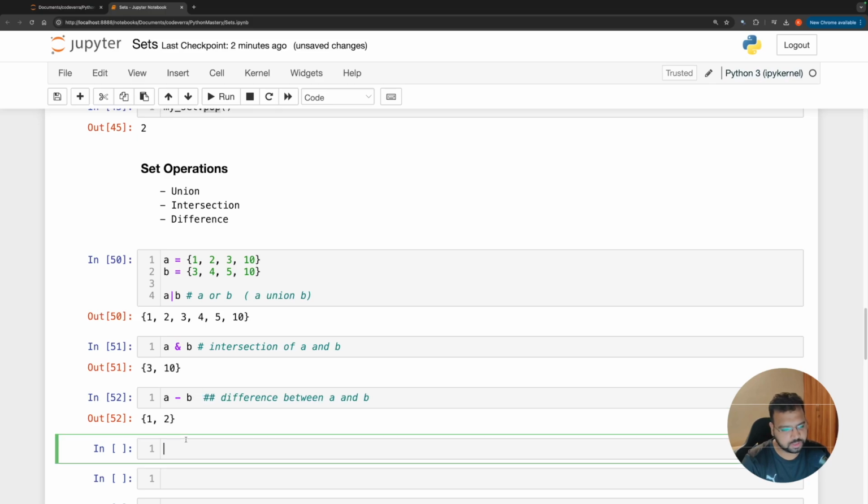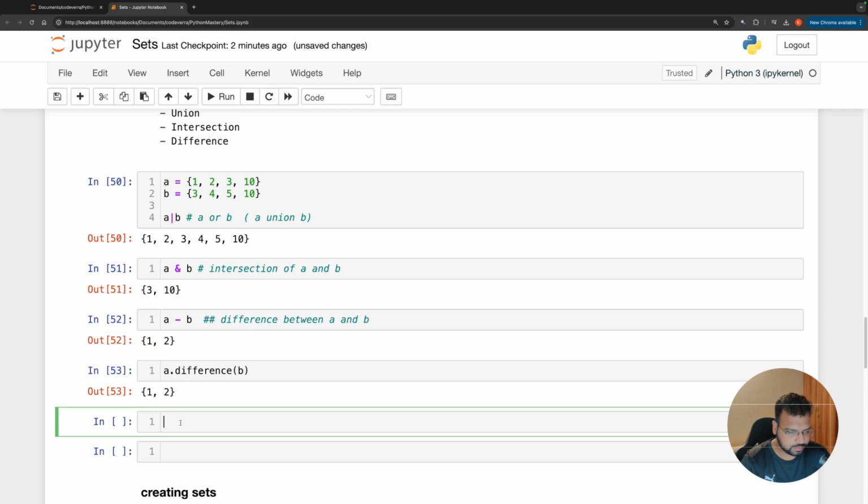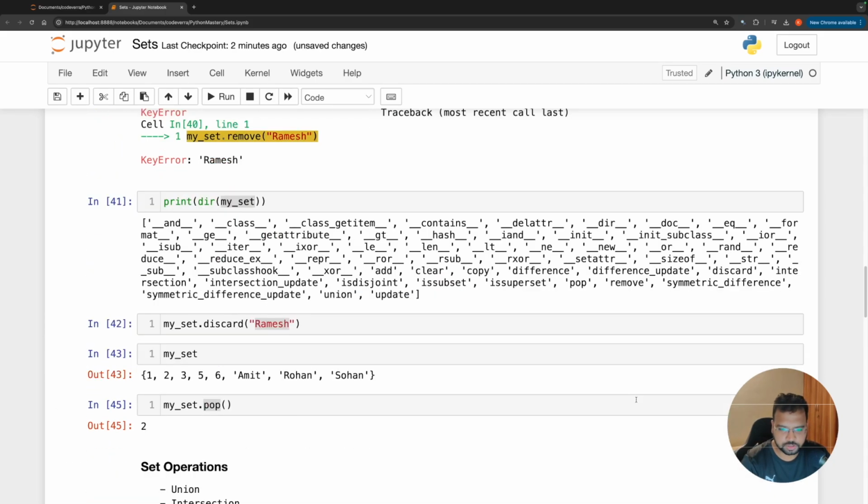There is also another way of writing this. I think we can do A difference B. This also gives the same result. You can use both of them. Then we have symmetric difference. I think somewhere here we saw symmetric difference. Difference update is there, symmetric difference and symmetric difference update.